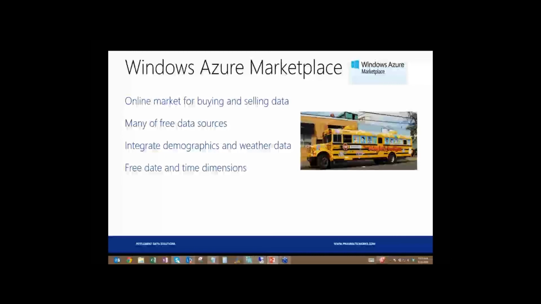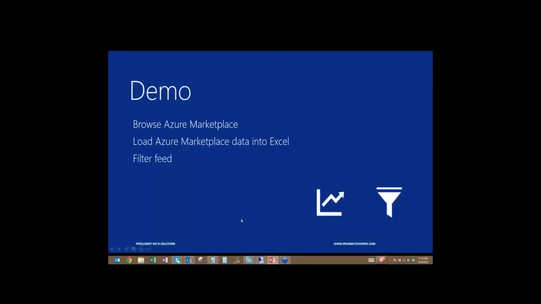So, for example, you could take a look at your sales numbers and analyze them by, say, demographics data or by weather data. Also, if you're just starting out with business intelligence, as I mentioned before, kind of that cornerstone is either a date or a time dimension, and you can also get that from the Azure Marketplace. So let's take a look at this. We'll browse the Azure Marketplace, we'll load some data in, and we'll work on also filtering a feed as well.